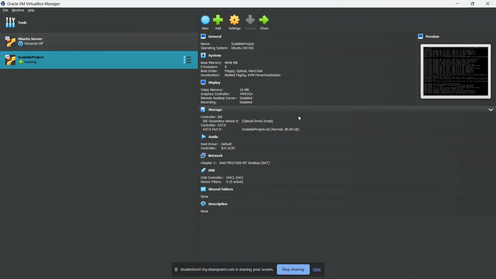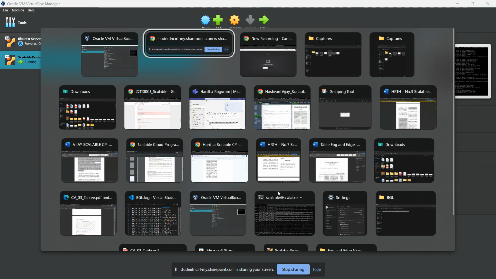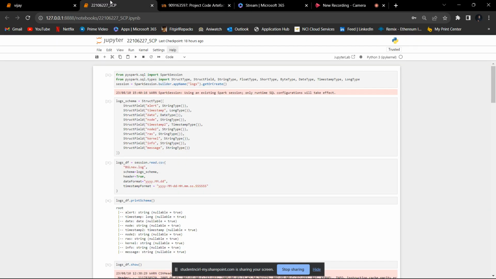So what I've done here is, with the help of command prompt, I've installed the required Python packages and Jupyter Notebook, and after installing everything, with the use of the command PySpark, I've started the server. So here you can see my server, which is 221062227 underscore scalable cloud programming project. In here I'm going to execute my project.